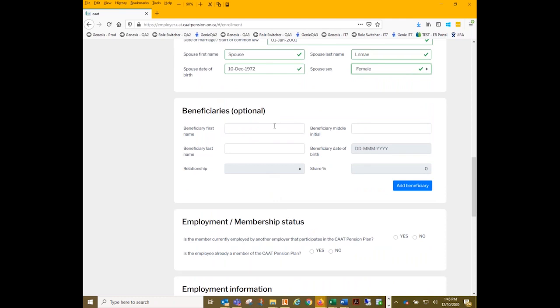Beneficiaries is again optional. You can leave this blank. Otherwise, you can enter information here. For this purposes, I will leave this part blank.